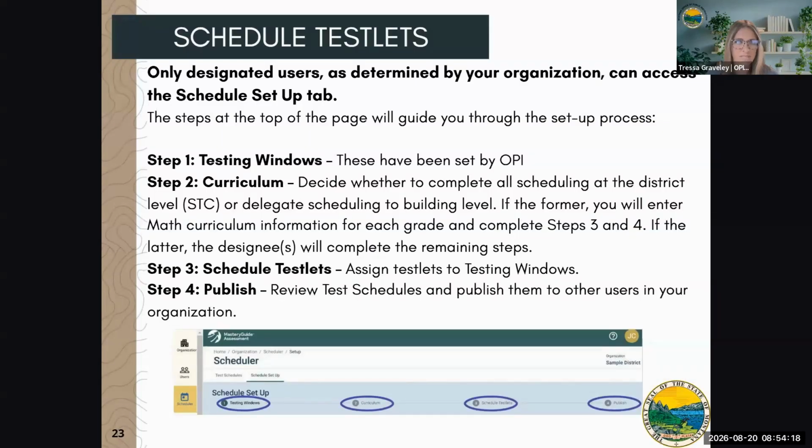And again, if you're a designated user who is involved with scheduling, you can expect to see these 4 steps within the scheduling tool. The testing windows have been set. You would select your curriculum, you would schedule your testlets for each of the grade levels, and then your final step would be to publish no later than September 14th.